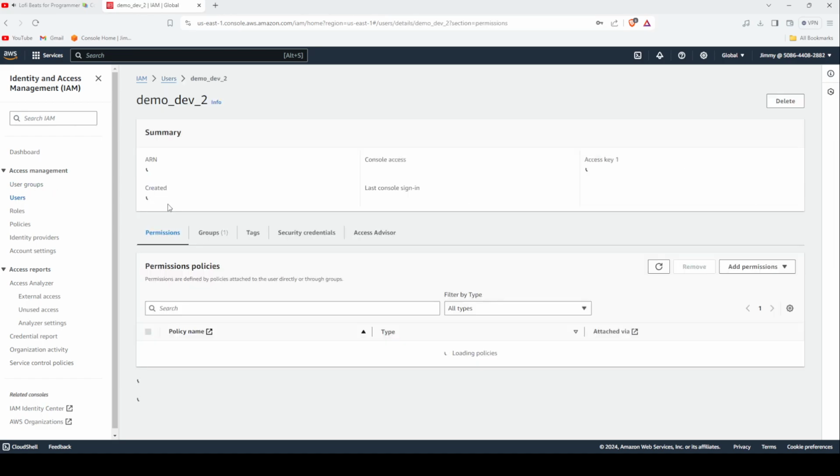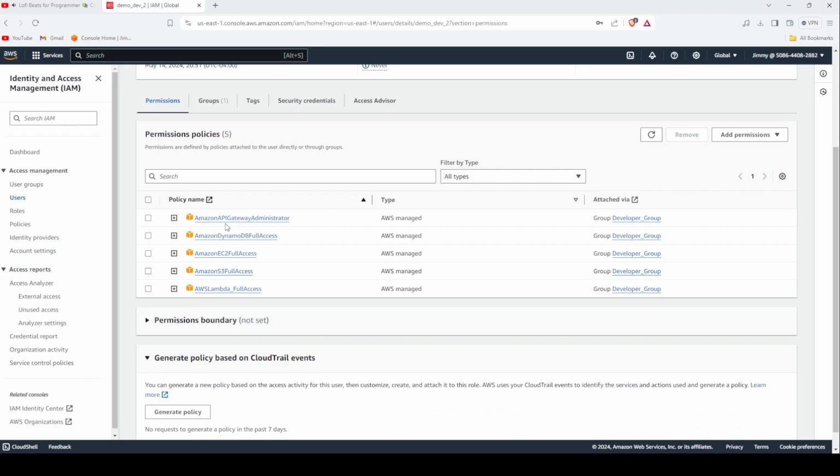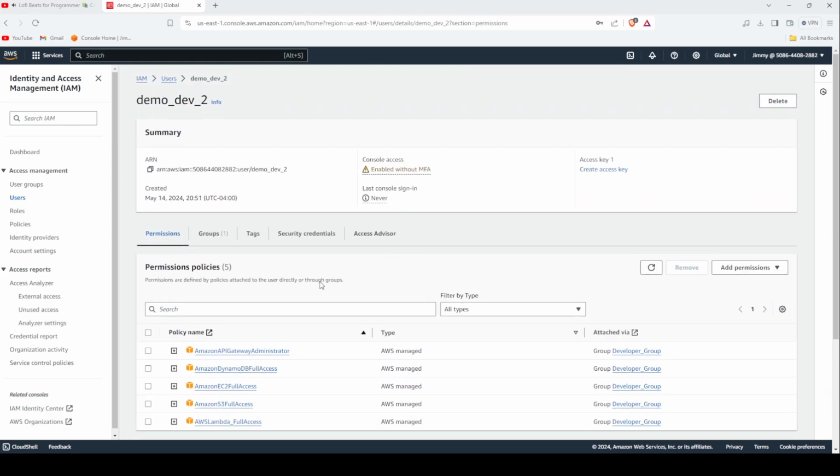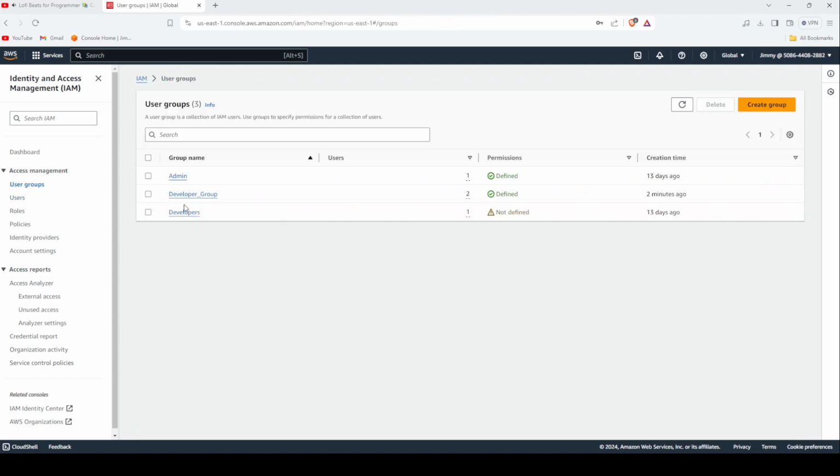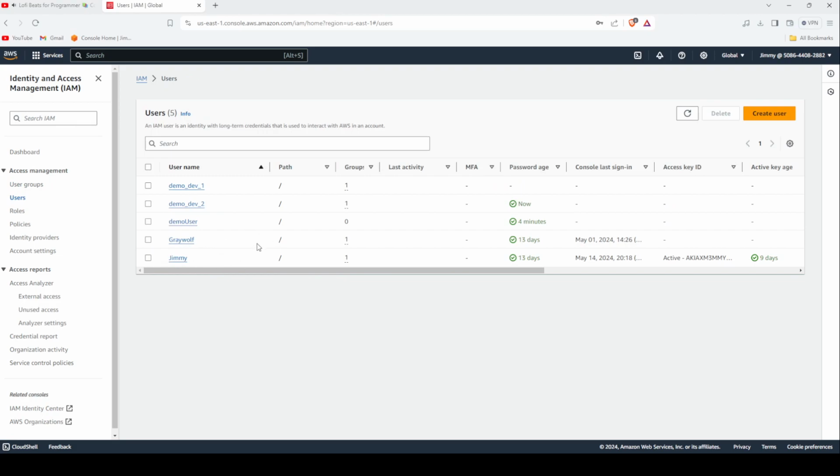So let's see whether the permissions are there or not. Here you can see the permissions attached via the developer group. The developer group has the individual permissions: API Gateway access, DynamoDB full access, EC2 access, S3 access, and Lambda access, which are currently provided to the demo developers. Similarly, we can add users to the admin group, and I have already defined my users which are provided access. So now let's go to the demo dev.